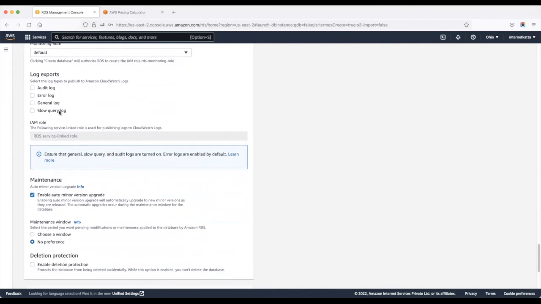Then log export, which log export you have to enable, whether audit log or error log. It will be available in CloudWatch also. All these logs, you can tick, and those logs will be available under the CloudWatch logs.